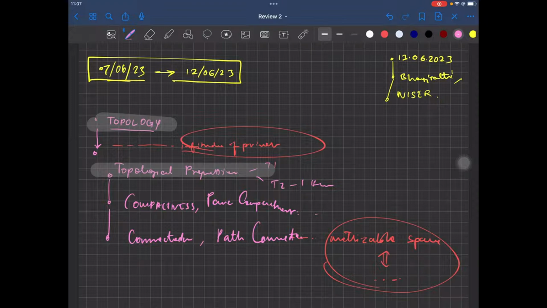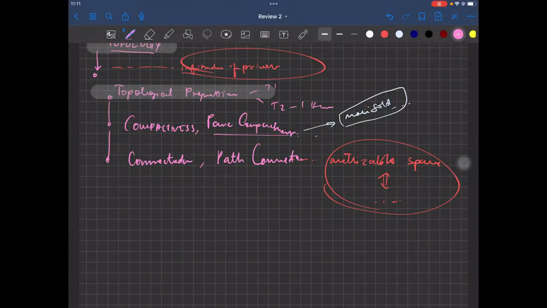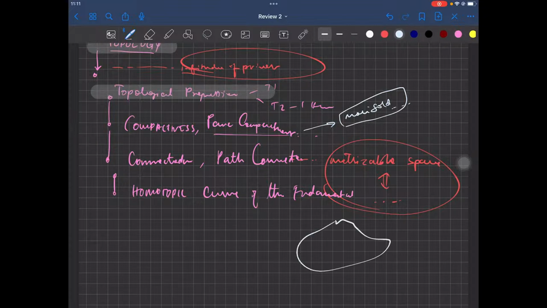Now I have just skipped some things. Hopefully it won't crash again, but yeah, connectedness, path connectedness, and then we come to homotopic curves and the fundamental group. Homotopic curves, the notion of a space. If you just consider a space, you can see what continuous curves you can draw, which can be smoothly deformed to each other.